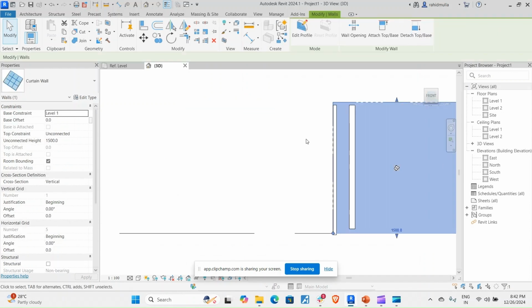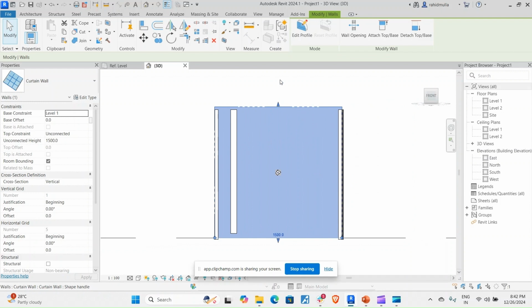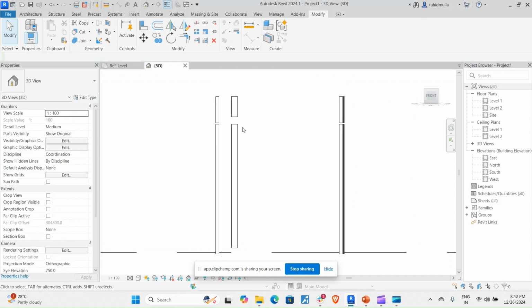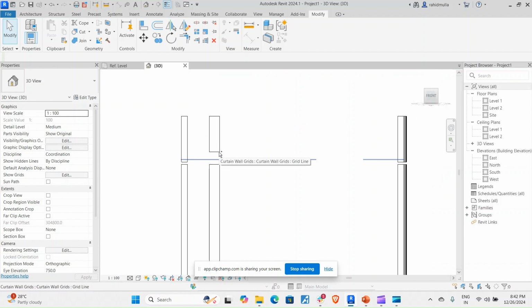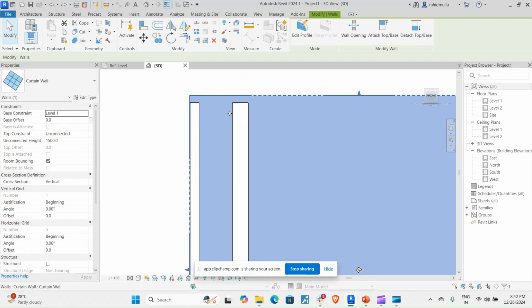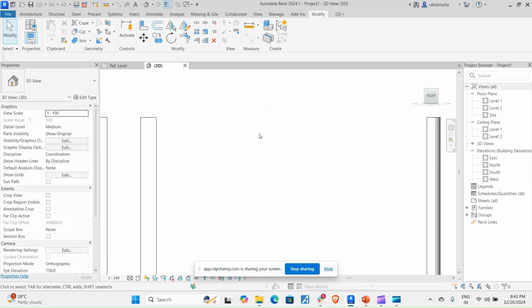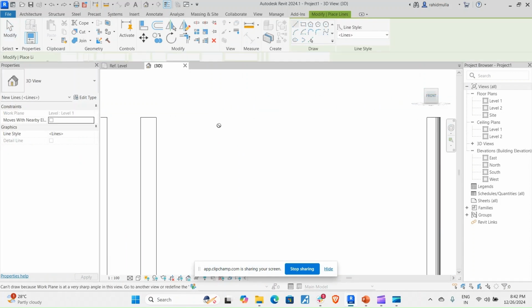So even if I increase the length, it is proper. As the length has exceeded the top, there is another curtain panel which is getting created. So this is it. Let me just see whether these are in line. I doubt these are in line.